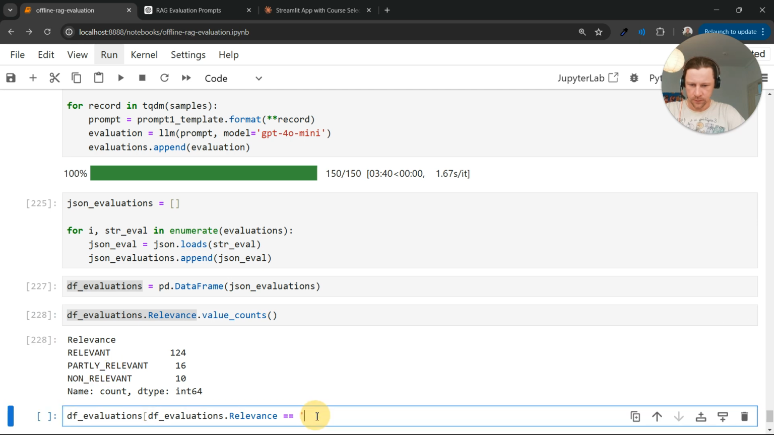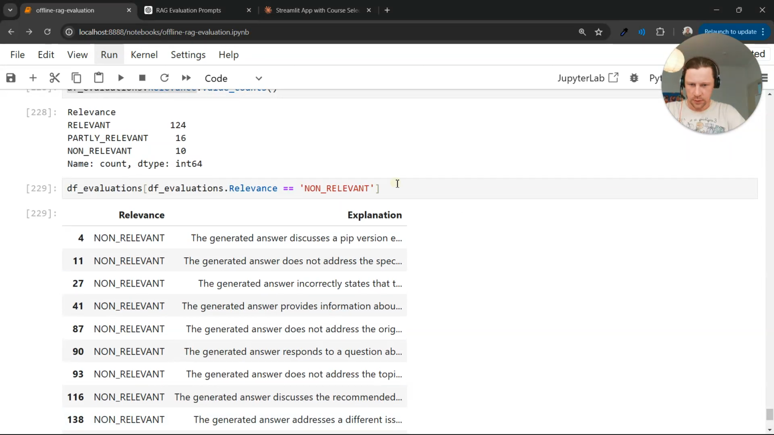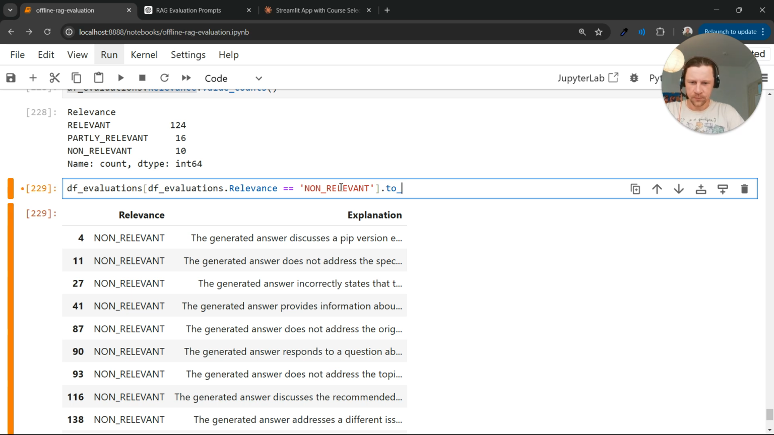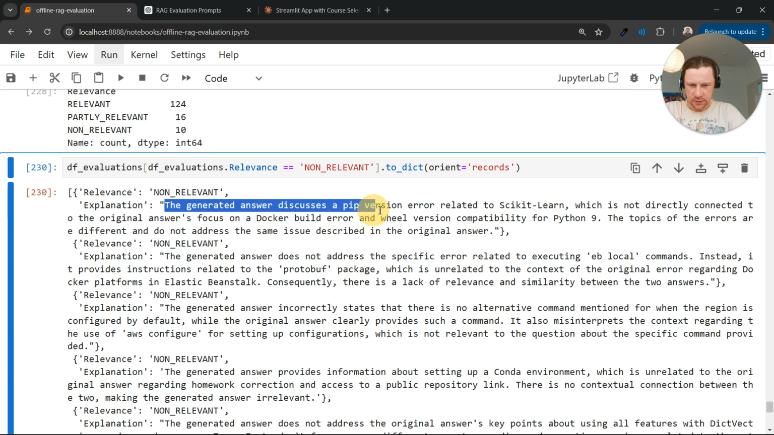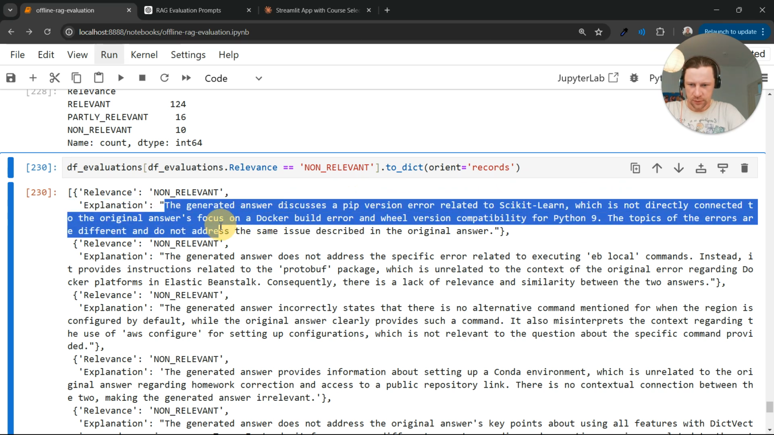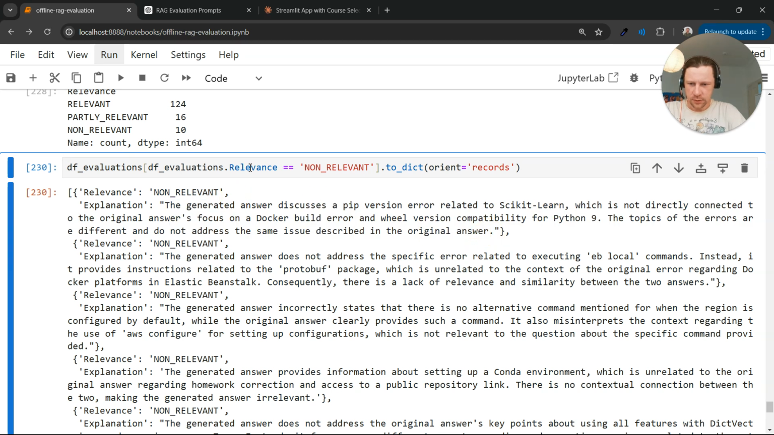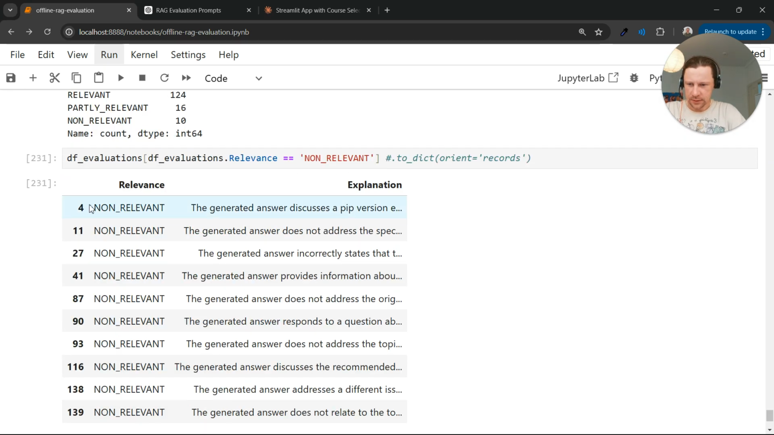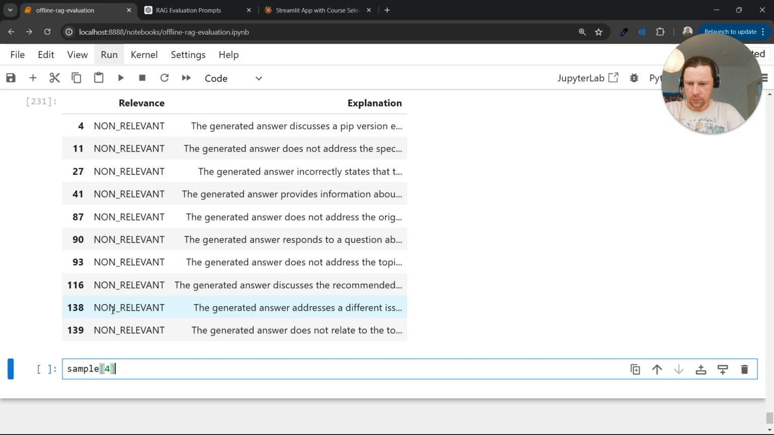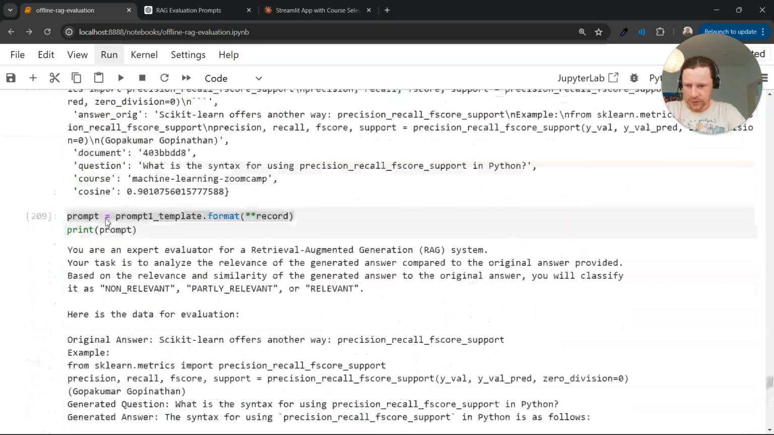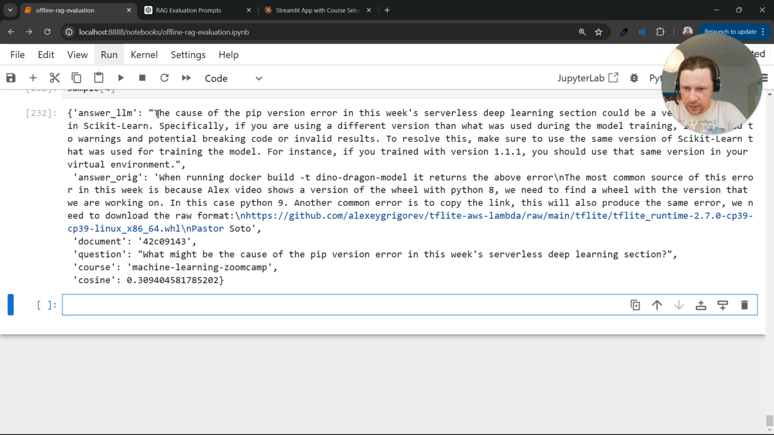Relevance, non-relevant. And I'll turn it into a dictionary, so then we can read the whole thing. Variant records. So let's see. The generated answer discusses a pip version error related to scikit-learn, which is not directly connected to the original answer. Focus on Docker build error. So cool. Let's see. This is 4. Sample 4, right? And I think we have df sample, or we can probably read it here.